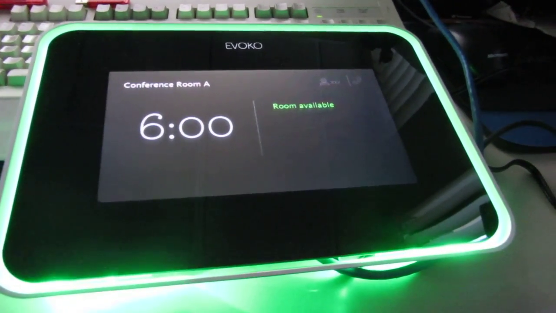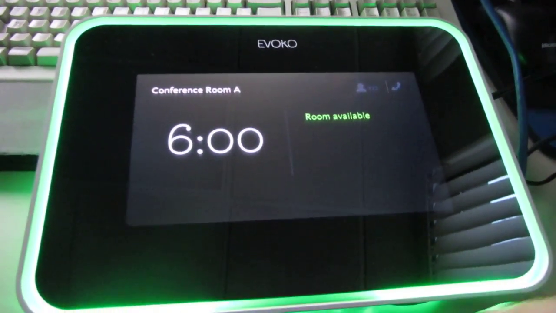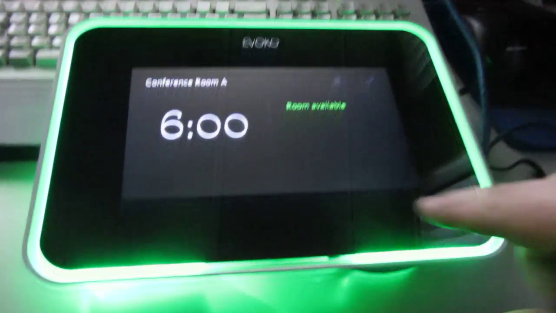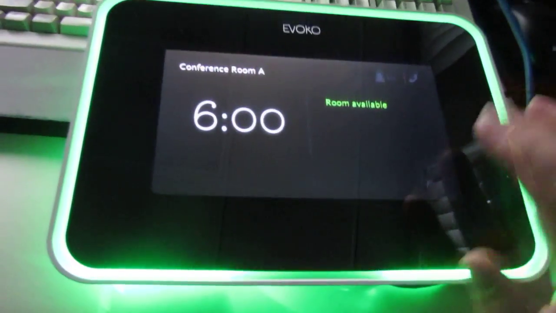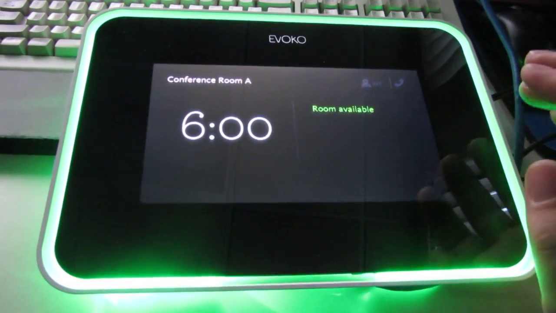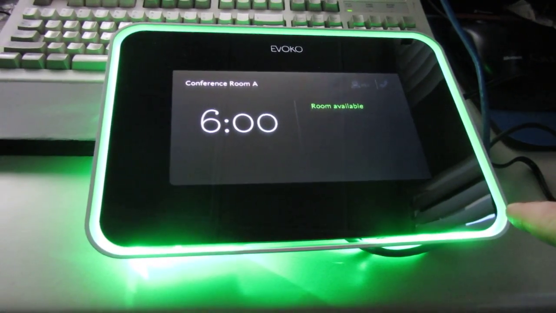So as you can see, I've already set this one up here. It's conference room A. One of the other things you'll see is it's got this green light out here, and we're actually shooting this in the dark right now because this is a very glossy screen. This is running Windows CE with their custom software loaded on it. The device itself is a 7-inch screen inside this bezel, with this LED green light, which changes to red when a room is occupied.